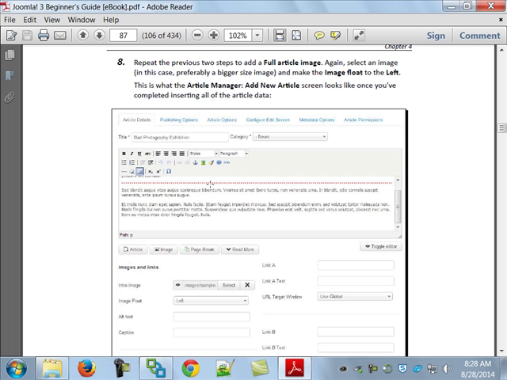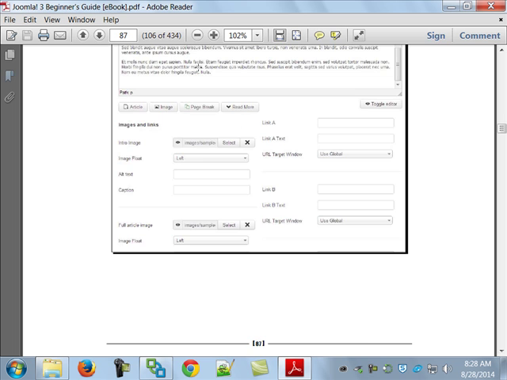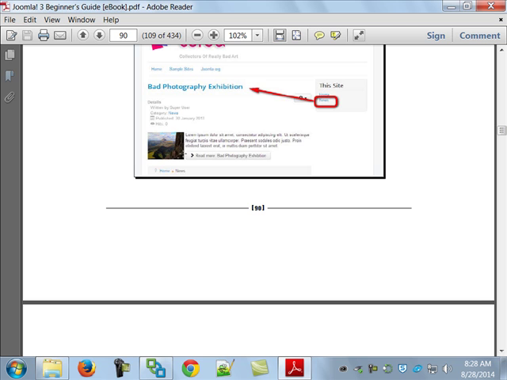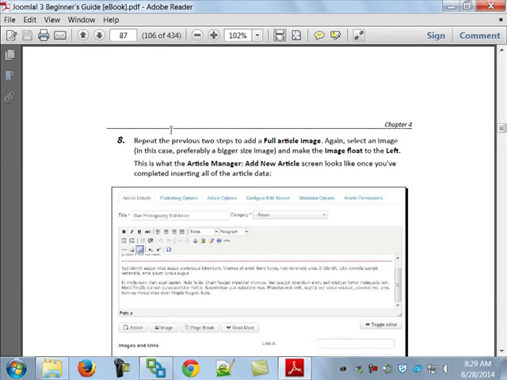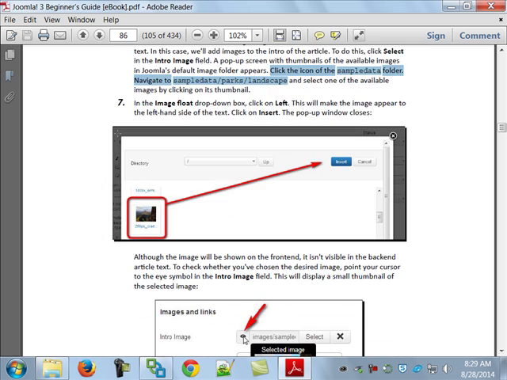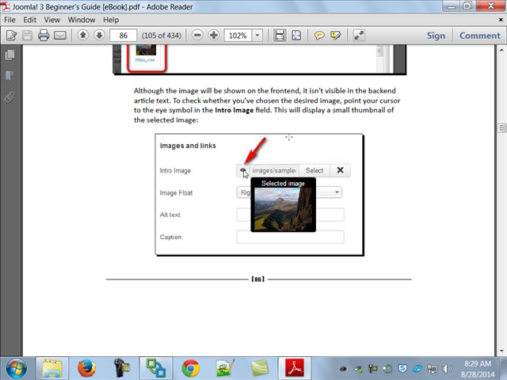So it says repeat the previous two steps to add a full article image. So what they want you to add first, again in here, is this particular image here, which should be the thumbnail version of it. But when you click the read more, it should bring in the full version. Does that all make sense? If it doesn't make sense, if you follow the steps, that's exactly what's going to happen. So, as it says, although the image will be shown on the front end, it isn't visible on the back end yet.